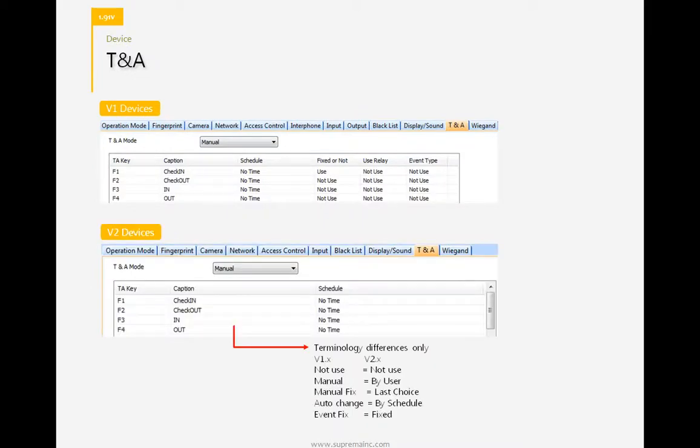Okay, and the TA is all the same for version 1 devices and version 2 devices. You can use version 2 devices to get the logs and generate the TA reports. The only difference is the terminology: not use is equal to not use, manual is equal to by user, manual fix is equal to last choice, auto change is equal to by schedule, and event fix is fixed. So mainly the difference will be the terminology differences.